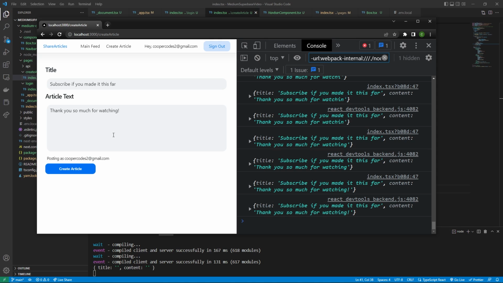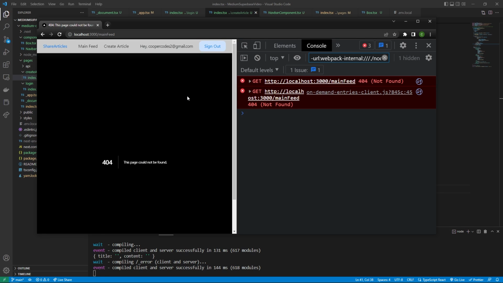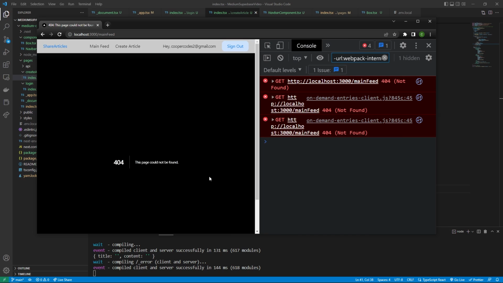Still, the main feed has not been created yet, but when we create this article, it is going to add to that table we made in Supabase. So let's create the article. We get sent to main feed. It's a 404. We got issues, but not really. This is what we were expecting. So let's go and check Supabase out and see what's happening.